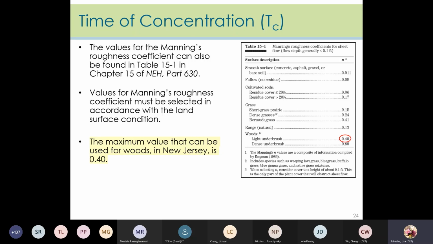For sheet flow, these are arranged from smooth to rough. You must verify the correct surface description is used. For dense grasses, we would use 0.24 in the calculation for the travel time for sheet flow. Now, the lower the n value, the quicker the runoff will travel, and that's why impervious surfaces have a roughness coefficient of 0.011. And the BMP manual states that the maximum roughness coefficient for sheet flow in New Jersey is 0.40, and that corresponds to woods with light underbrush. And in a little bit, we'll calculate T sub T for sheet flow in an example.